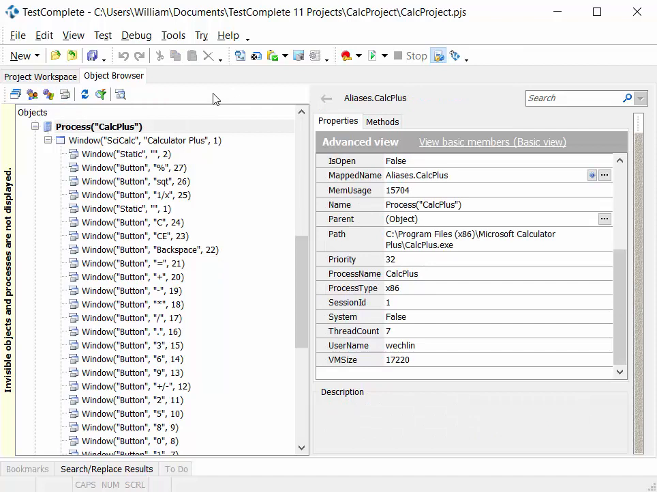The next useful button then is the show invisible objects. Some windows aren't actually displayed on your desktop, but typically when you're automating an application, you only want to interact with those visible objects. But if you need to see the invisible objects, you can select that button, and any objects, windows for example, that aren't displayed will also be listed in this objects list and the hierarchy displayed in the object browser.